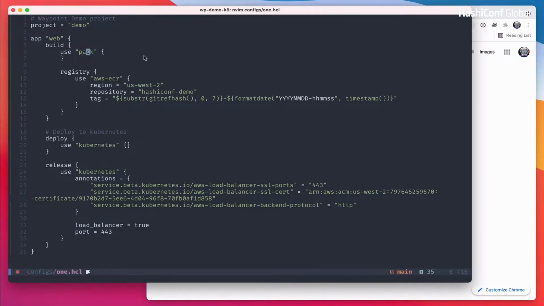First, we're using Pack to build an OCI image from the actual source code. This uses cloud-native buildpacks, which can convert the source directly into an OCI image. Next, we're going to be storing that image on AWS ECR in region US West 2 with the repository as well, a predefined repository. Here we're specifying a tag.